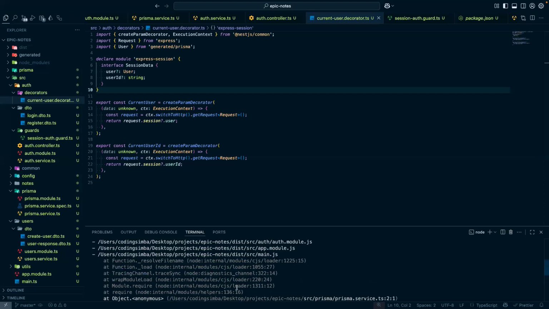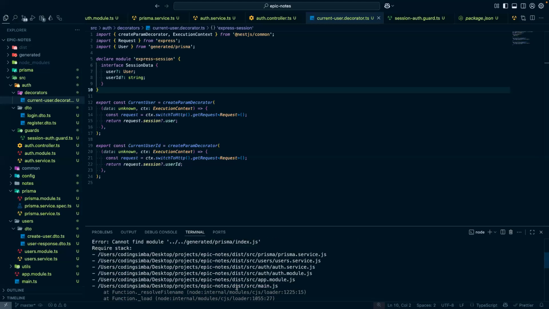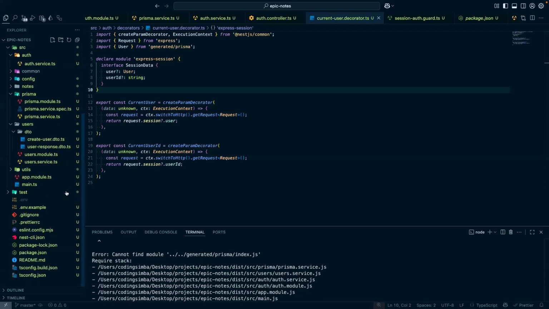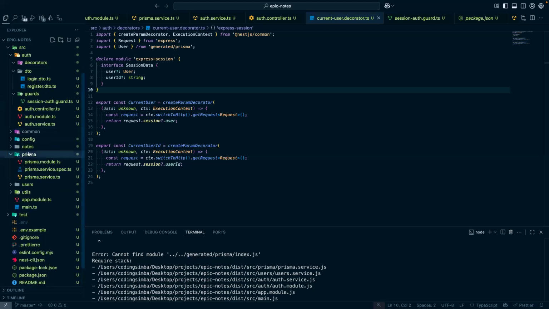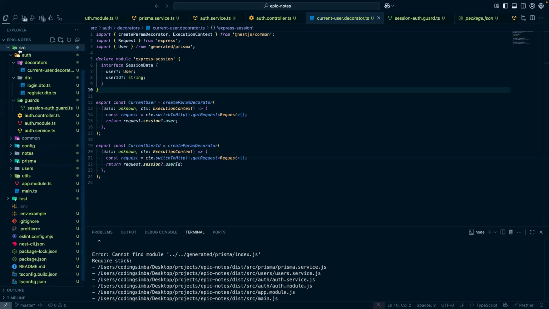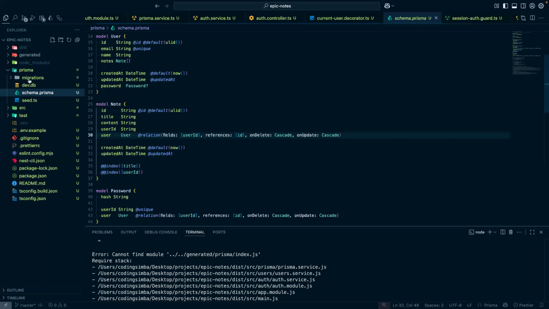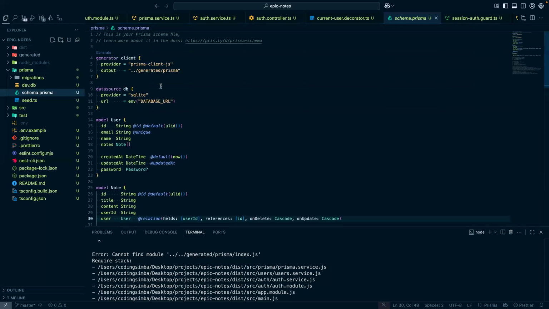Okay, Prisma. So let's take our Prisma file, not this one, the one outside of the source directory. Prisma schema. So in the schema, we specify, let's do this. And let's delete this.